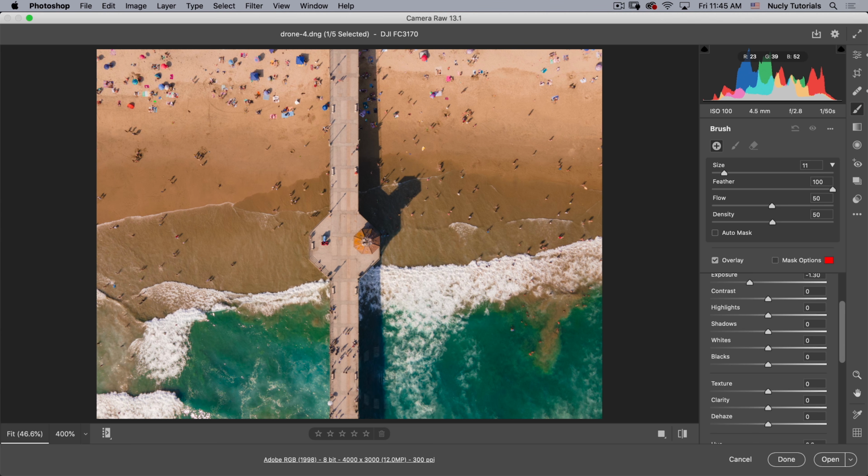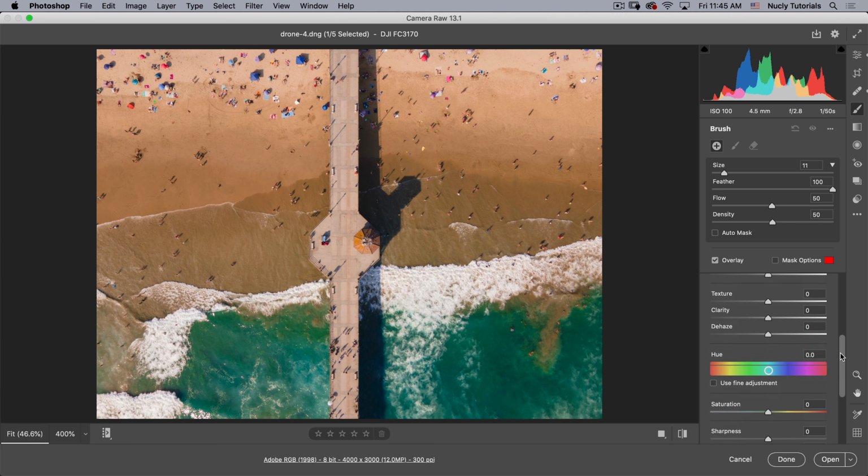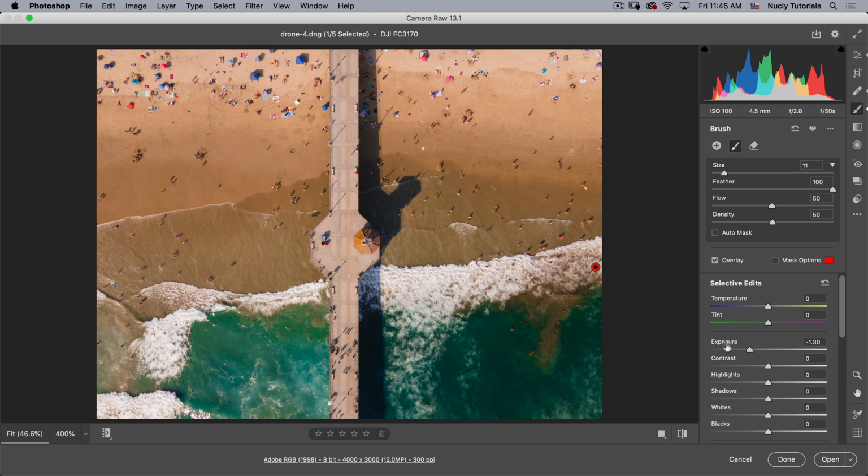So let's target this water. Oh, and there's also one cool addition here, which is this hue. And that allows you to kind of shift the color in your image. So let's go ahead and paint our water here. Now you'll see that it's making it darker, and that's because there's an exposure adjustment here. I don't want that, so I'm going to reset it.